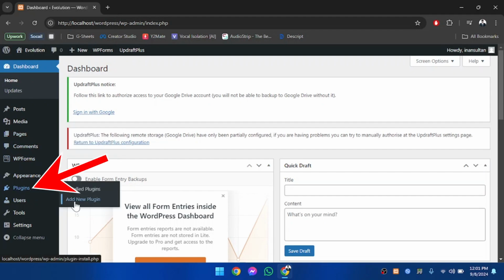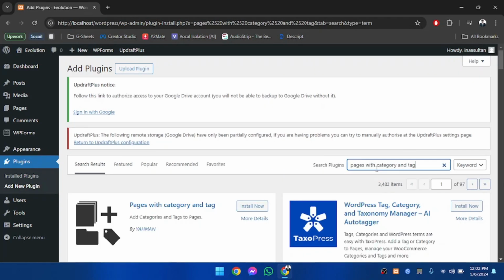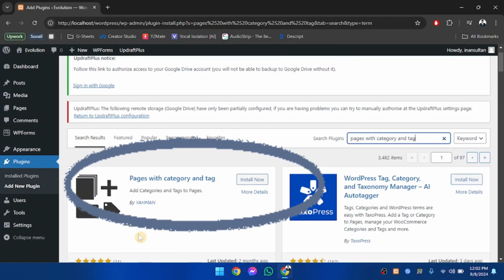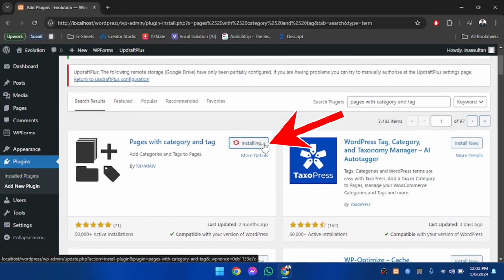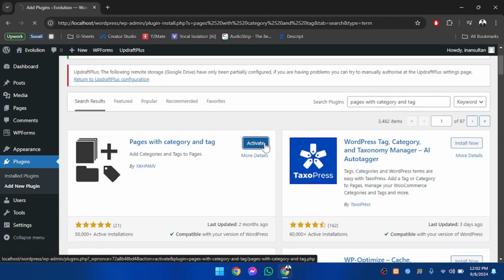So let's go to plugins and then click on add new plugin. After here, we are going to search for the plugin. After searching for the plugin, we are going to have the pages with category and tag plugin. Now what we're going to do is we are going to install this plugin. So after the plugin has been installed, we are going to activate the plugin.